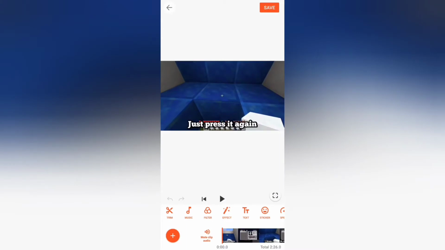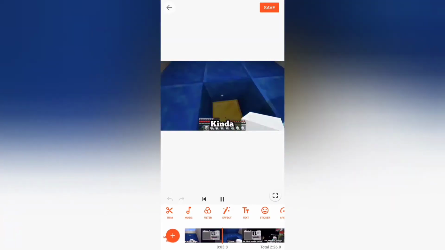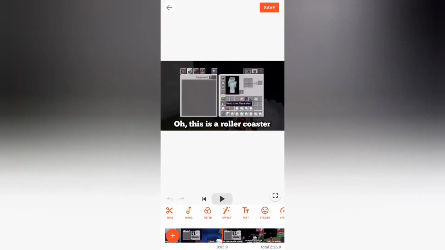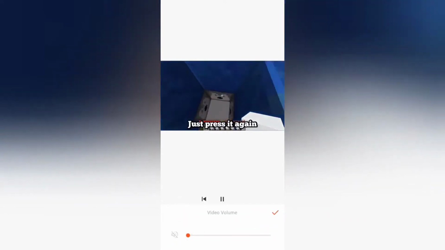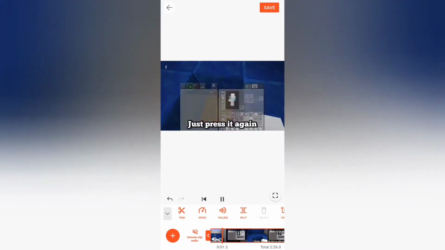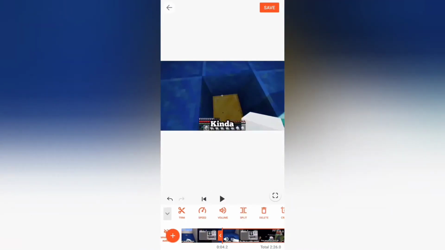And if we go ahead and play the audio, as you can see, guess what? It's playing the audio. But let's say we don't want to play the audio. We can go to volume here and turn it all the way down to 0, and now it's not playing any audio at all. Something we can do in this app is split up our files.